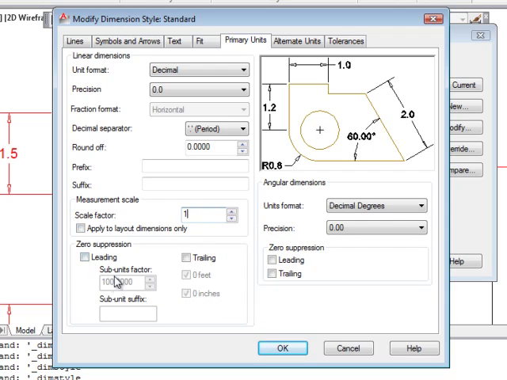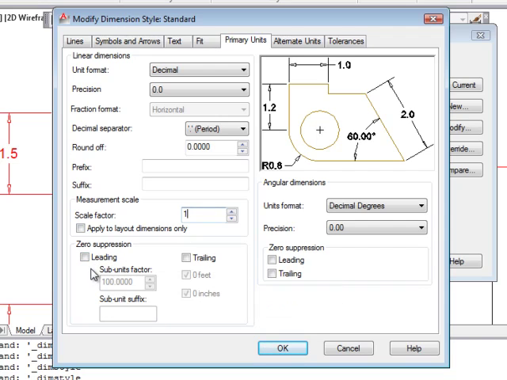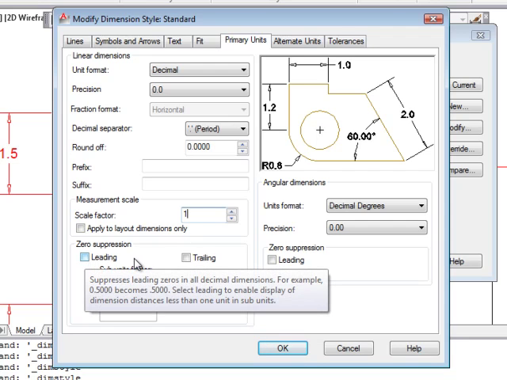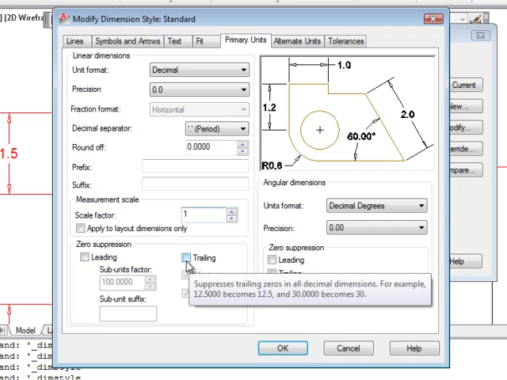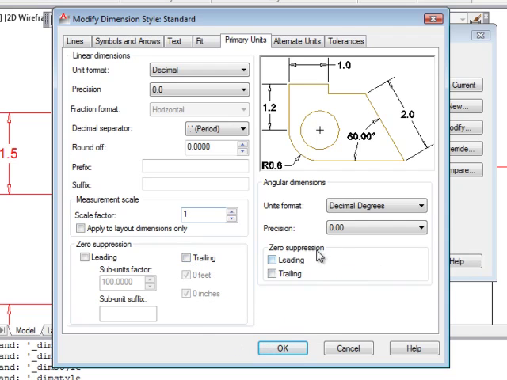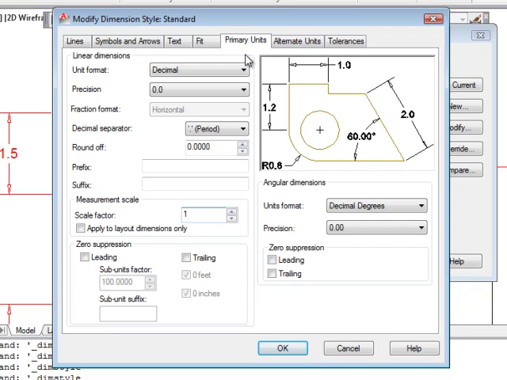You can also suppress any leading zeros. So if something says 0.5 and you just wanted to say .5, you could say suppress leading zeros. Trailing zeros. If I had 100.0000 and I just wanted to say 100, I could suppress all trailing zeros also. The same thing is true with any angles. Suppress leading or trailing zeros.